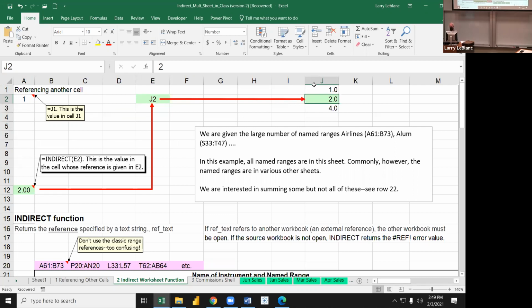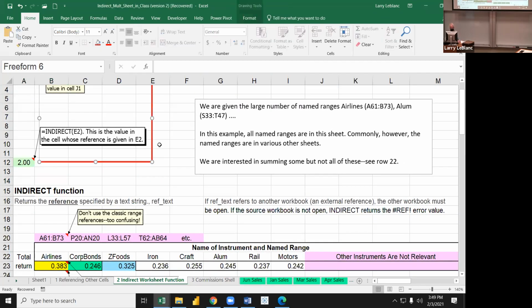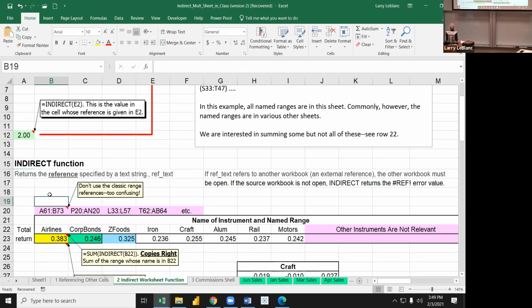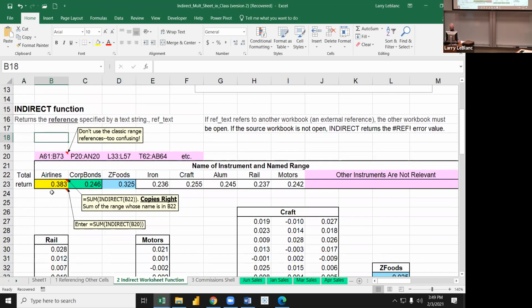And that seems ridiculous. If you're not thinking deeply, if you haven't seen the applications, it seems like I'm playing games with you. It seems irrelevant, but in fact, it's highly relevant. And it's my job in the next 30 minutes to motivate you with some good examples. The indirect returns the reference specified by a text string. Let me jump right into an example.